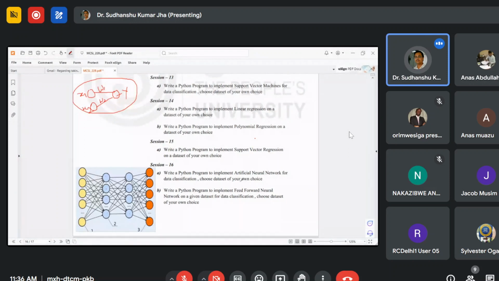Here we have discussed the implementation of the ANN for data classification, and we have chosen the data set of our own choice, so we have taken the iris data set for the implementation of the artificial neural network. Now, the problem we have been given is to implement the feed forward neural network on a given data set for data classification, and again we need to choose the data set ourselves. So now we need to discuss the feed forward neural network, FNN.